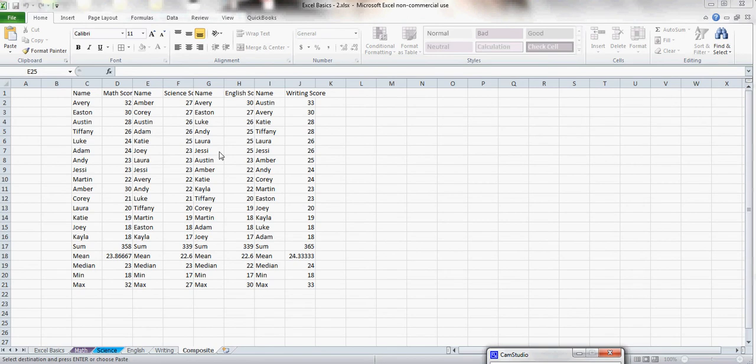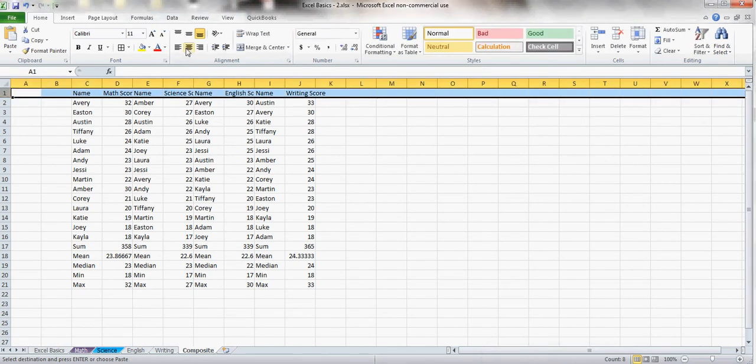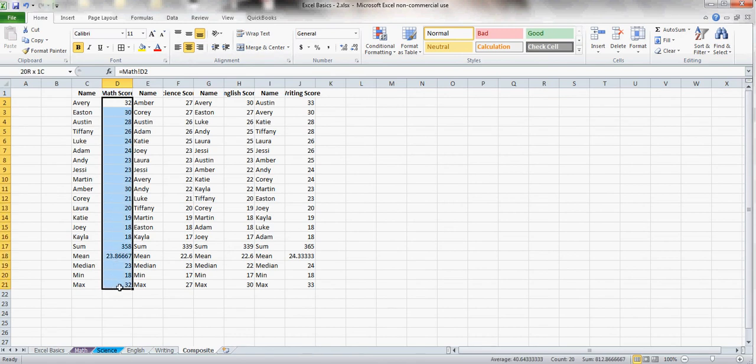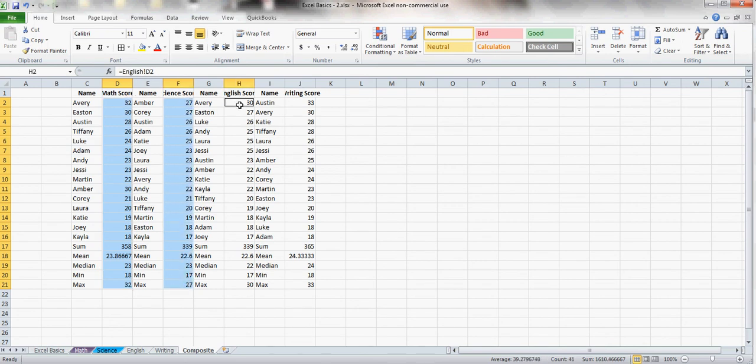Now that I have all my data in here, I'm going to format. If I highlight this row here, I'm going to come up, center align everything, and bold it by hitting Control B. Then I want to center all of my data. Now I've highlighted this row, and if I hit the Control button and keep holding it down and I highlight all of my other data, I can do a center align on all of this.